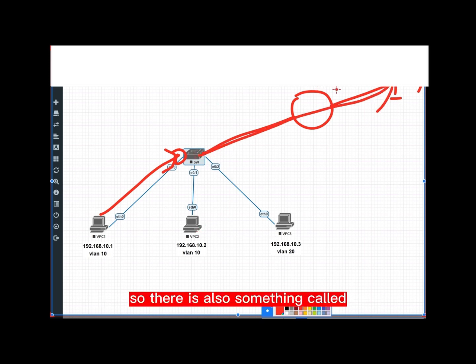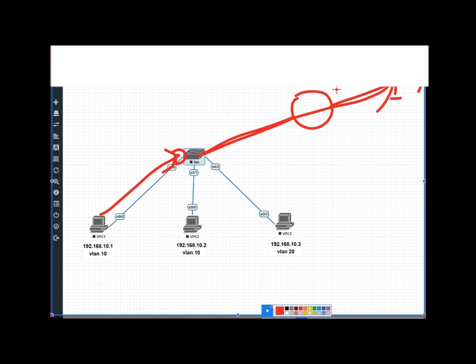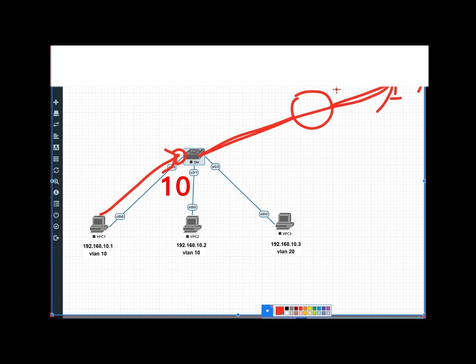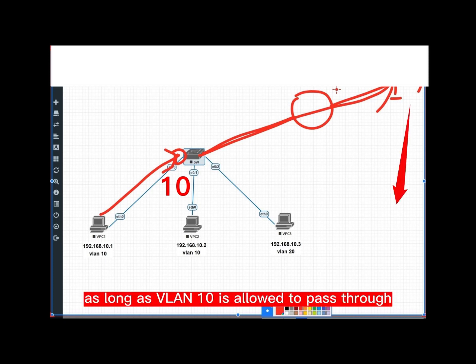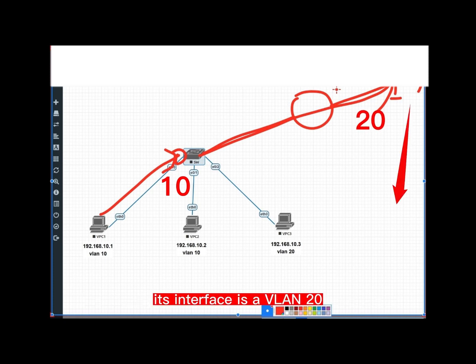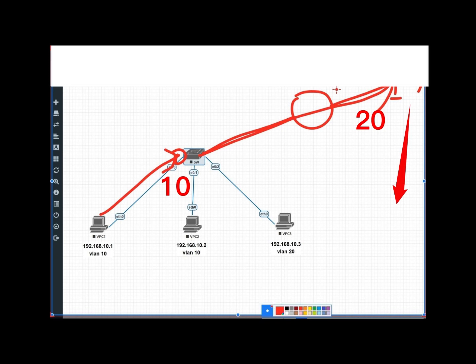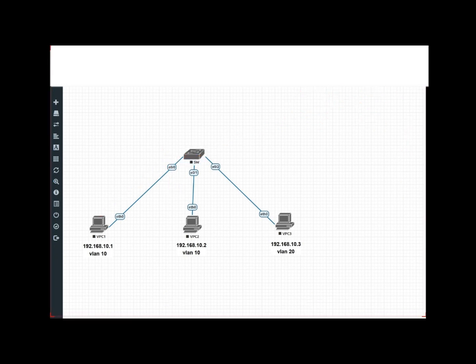So there is also something called VLAN jumping attack. I open a virtual switch in the device. Negotiate with the above interface to become a trunk. This is VLAN 10. As long as VLAN 10 is allowed to pass through, its interface is a VLAN 20. It can skip VLAN restrictions and communicate with hosts below. It can all be done. But I haven't seen this thing in the project. In theory it is possible. I'm just giving you an example.